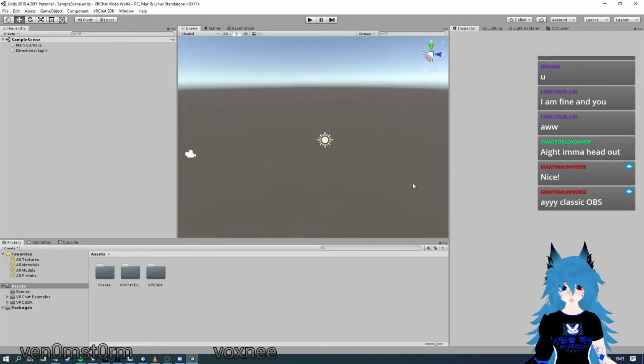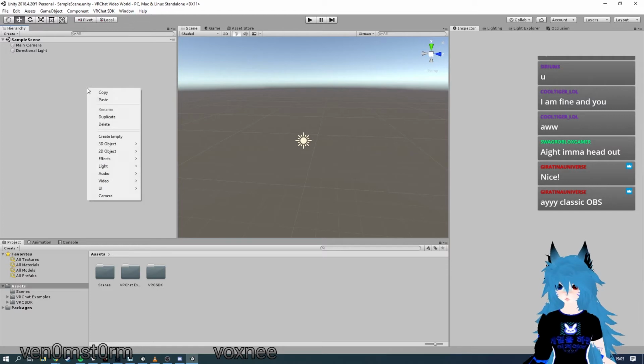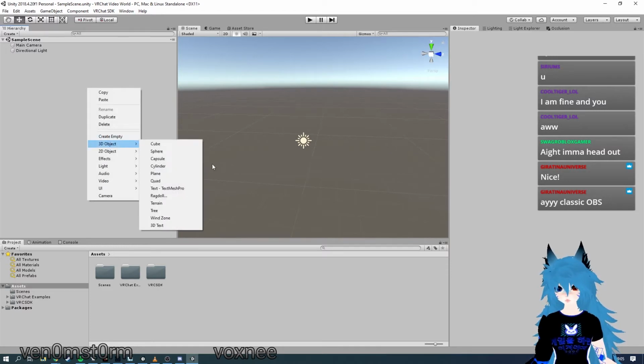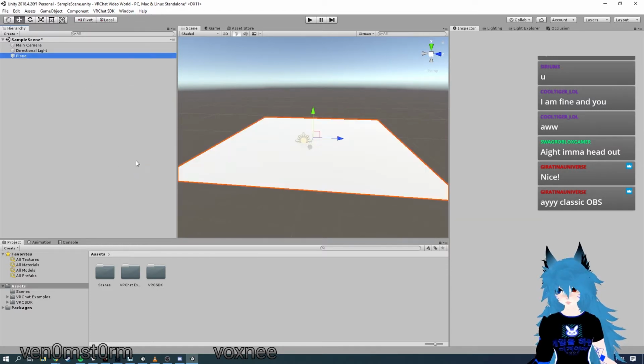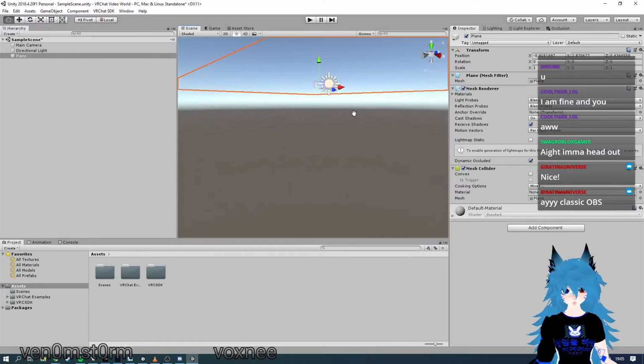This is empty. We cannot do anything with something empty. So we're gonna right click here on your hierarchy. On your left side, we got hierarchy, as it says on the top left. We're gonna right click on there, 3D object, and a plane. Now we got a plane. Not an airplane, just a plane.